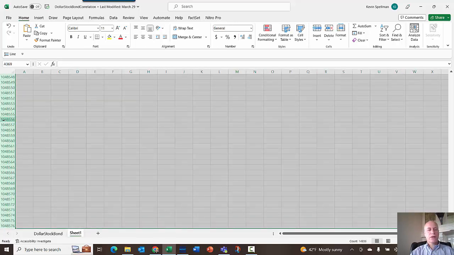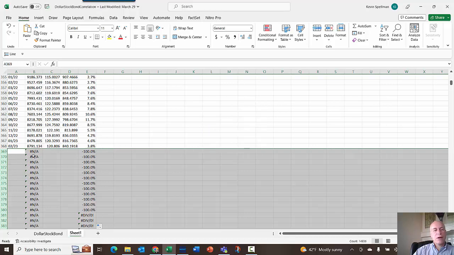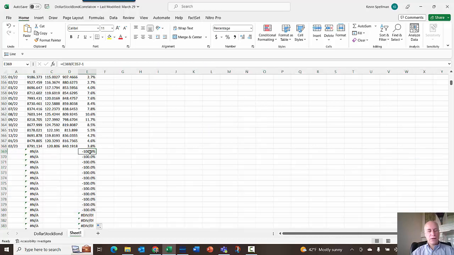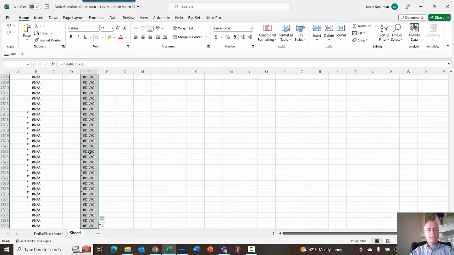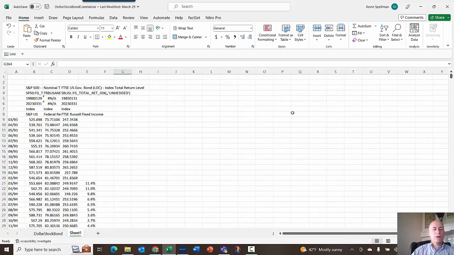And I don't think I can get rid of, yeah, because this is considered part of array. I can't change any part of array now that I make that daily. But I could go like this, highlight this, and I can go Control Shift and hit the down arrow, and it goes all the way down to the bottom. So it fits my formula there.